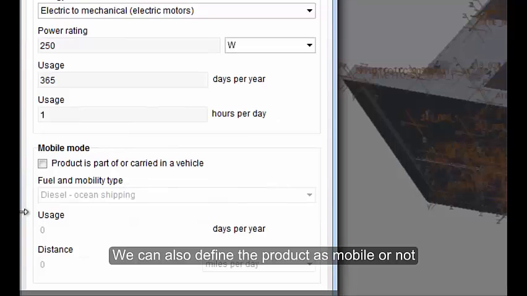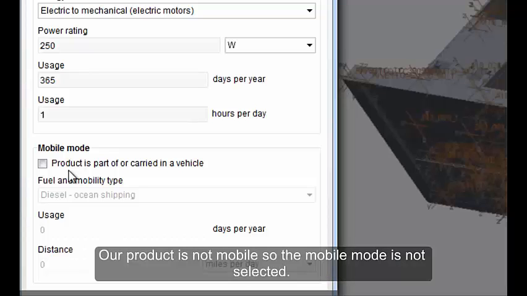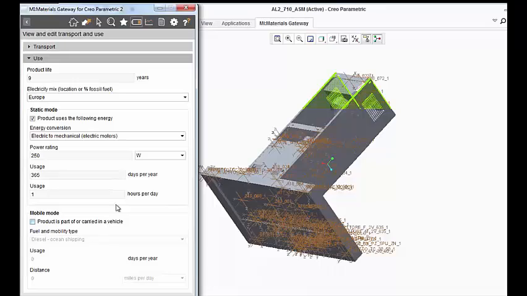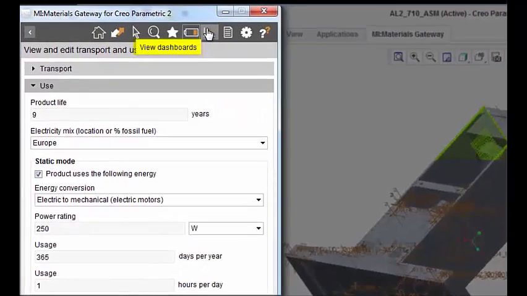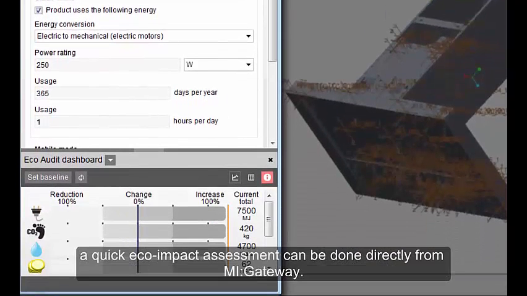We can also define the product as mobile or not, and additional properties are proposed if mobile is selected. Our product is not mobile, so the mobile mode is not selected. Based on the information provided for the product, a quick eco-impact assessment can be done directly from MI Gateway.